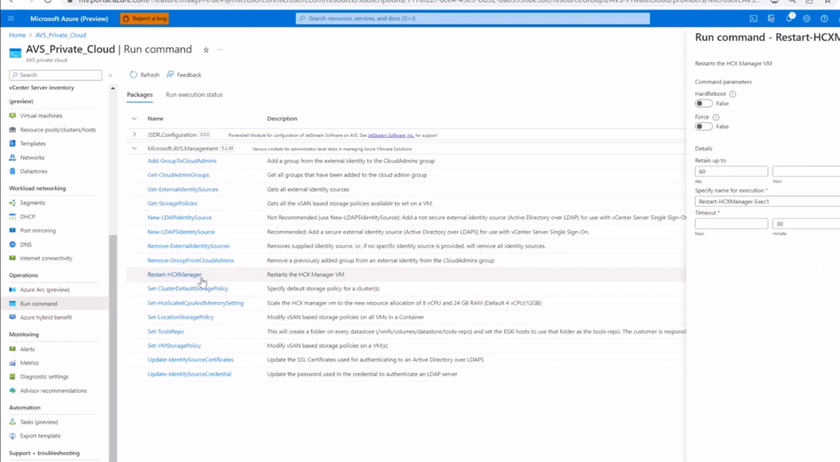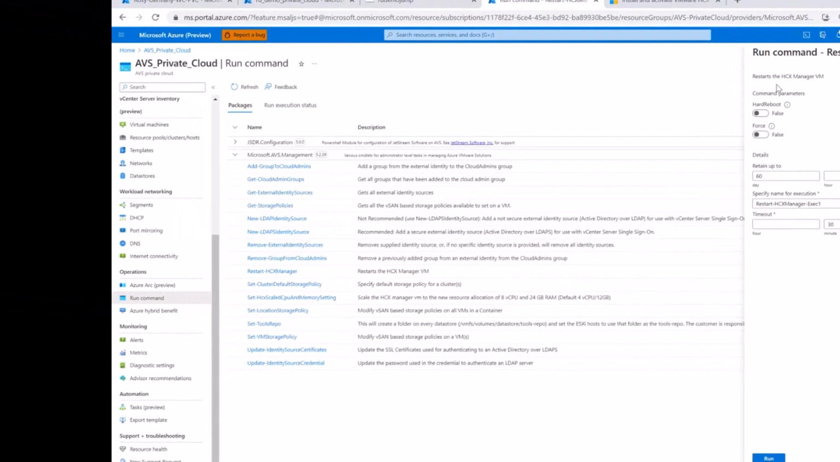You click on that run command, it's very easy to use. It will show you the command parameters, these are optional, and then you click on run. And this will restart HCX Manager VM in your private cloud. And so does the other command, which can scale up CPU and memory in your HCX Manager.